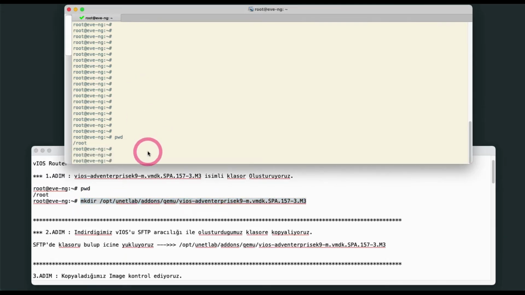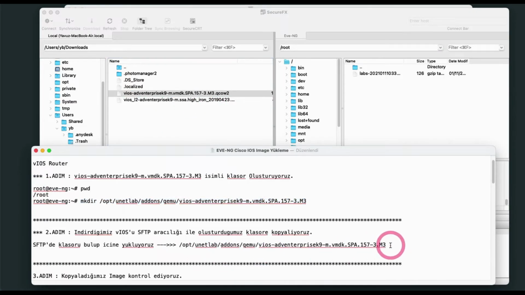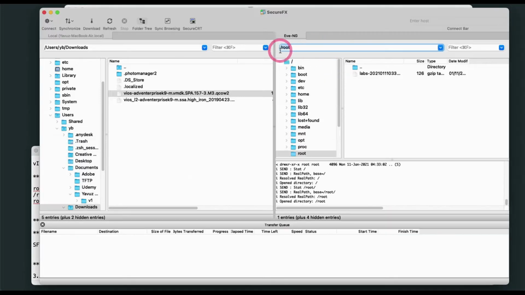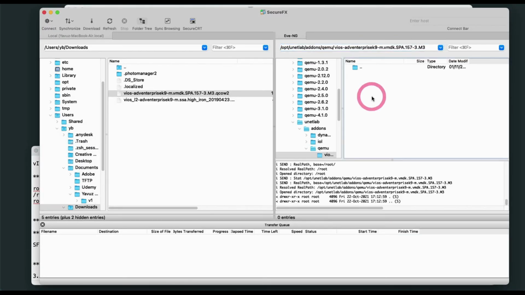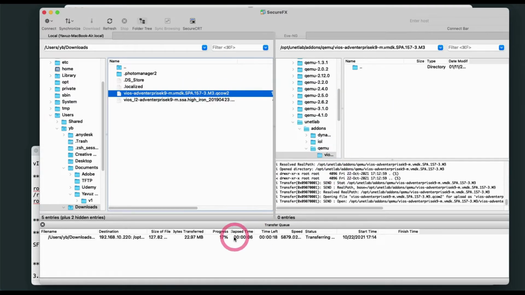Once we have created this folder, we will connect to EVE-NG via the SFTP program and install virtual IOS inside this folder. We will upload this file inside the folder that we have just created. From here I will enter the folder by copying the path of the folder. Now let's go to the folder by pasting it here. Once in the folder, I copy our virtual router IOS here. Our copying process is now at 26%.